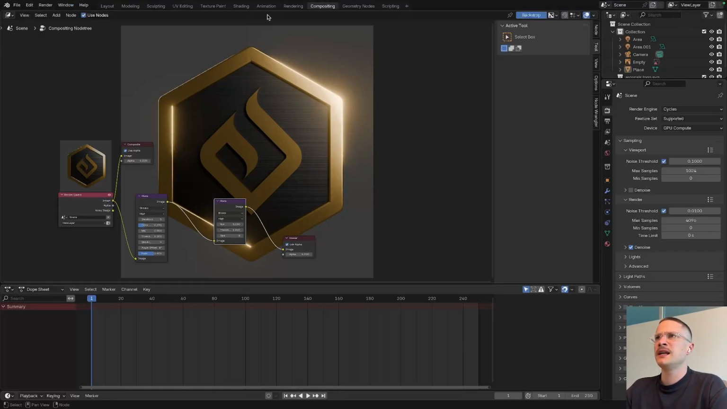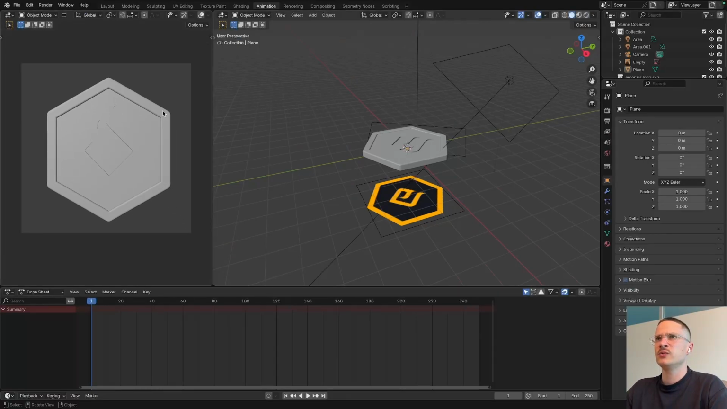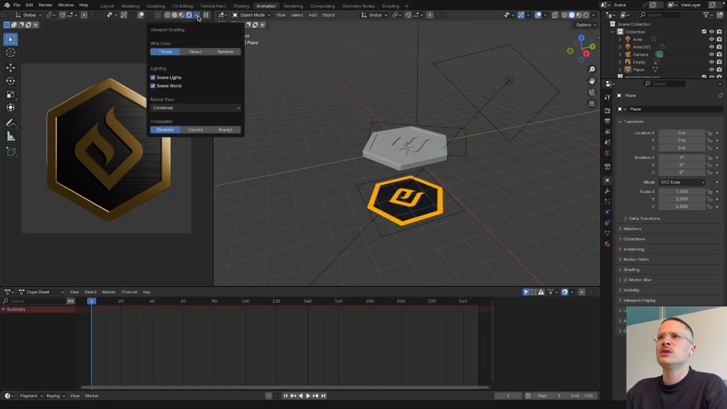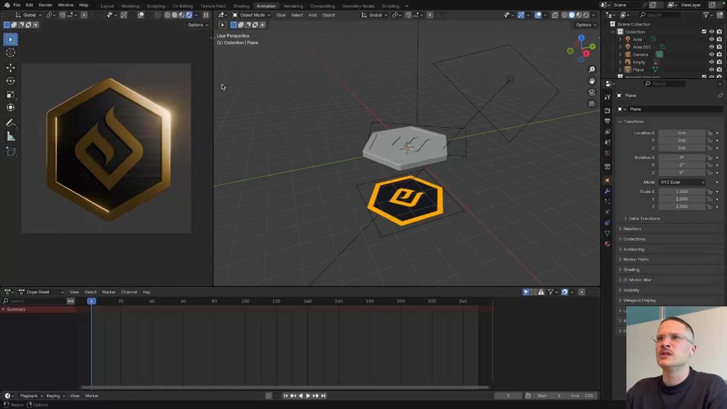So last step is the animation. We want to turn our badge around. And here we still do not see the composite view. So if we click on this little chevron down here, and swap to camera or always, we see our composite with the beautiful bloom effect, even in the preview mode.